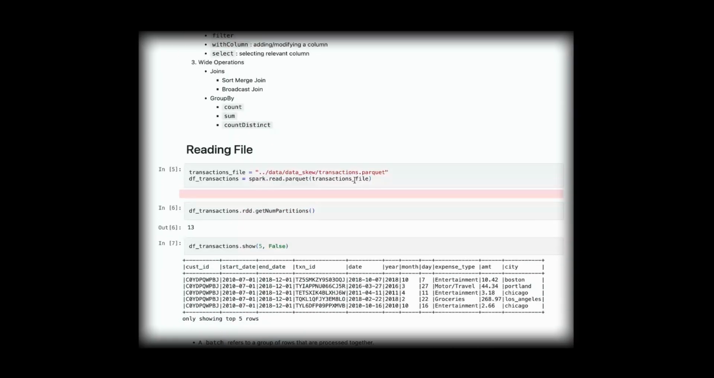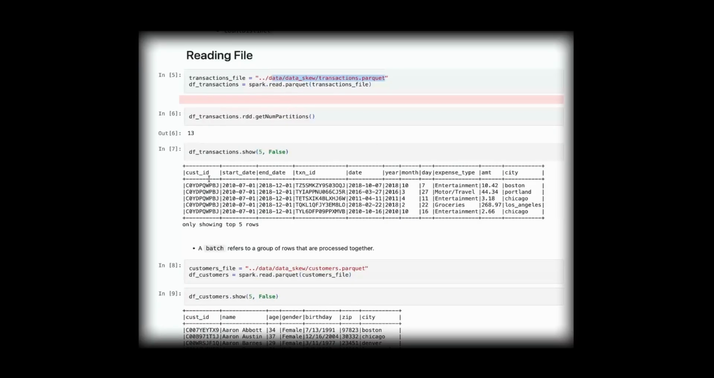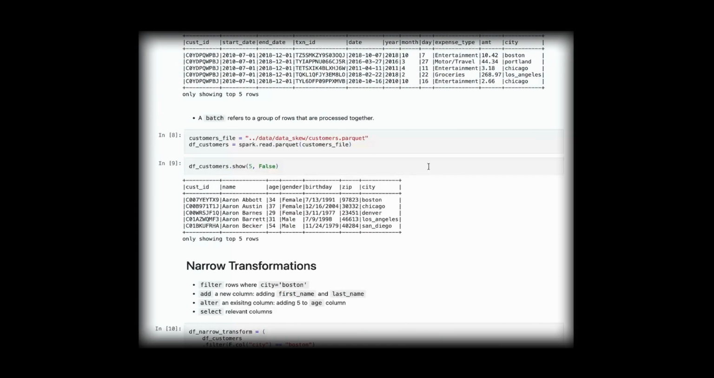So reading the file, he just read the file like this. This is a spark.read.parquet transaction file. Transaction file he has somewhere. Maybe somewhere mentioned. I don't know. He might have shared, but we have some glimpse of that data that was there. So this is customer, start date, end date, transaction ID, date, year, month, day, expense, amount, city. So it's just some kind of transactional data. Start date and end date, what was the transaction and which city it worked on, right?